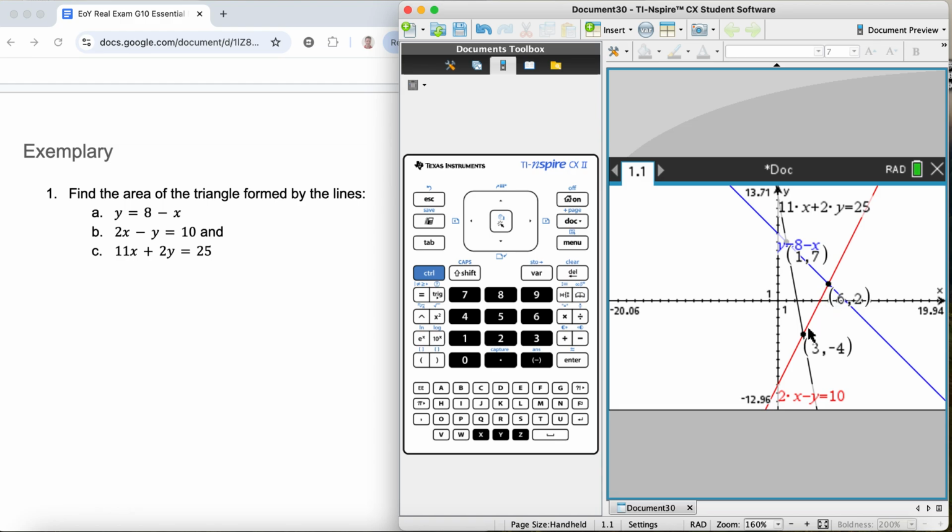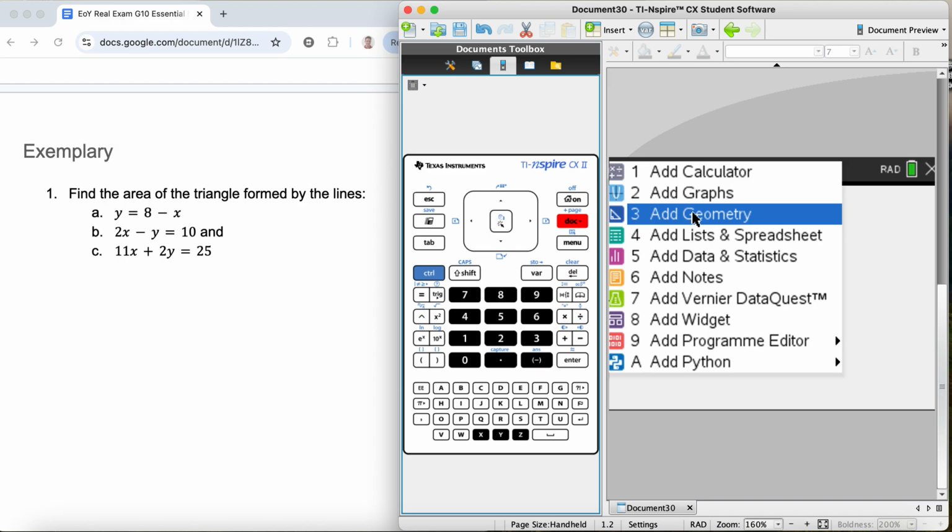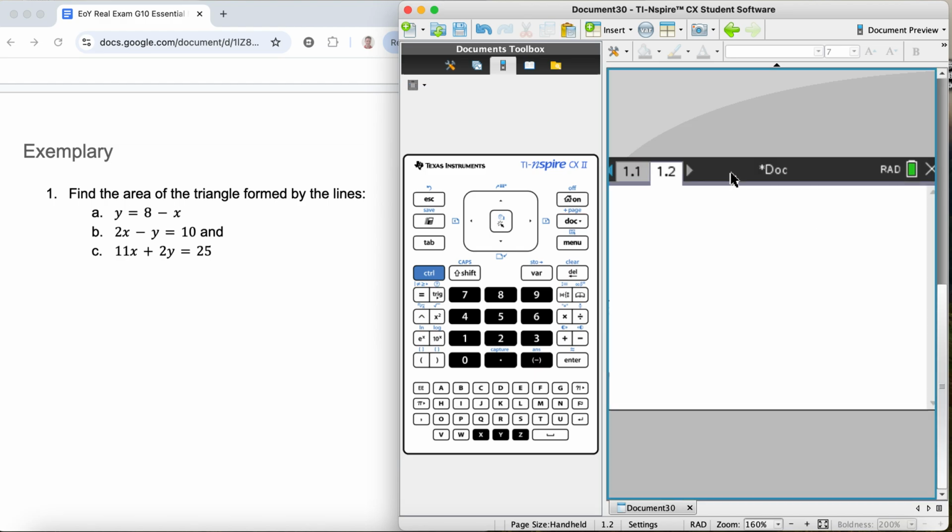So now I want to find out what the lengths are. Now you could use the formula, which is taken from Pythagoras basically, the one which is square root of x2 minus x1 all squared plus y2 minus y1 squared. You could do all of that, but there's an easier way of doing it on the calculator. But what we'll need is another page. So if I just press control and then dock to open up a new page, and go for a calculator.